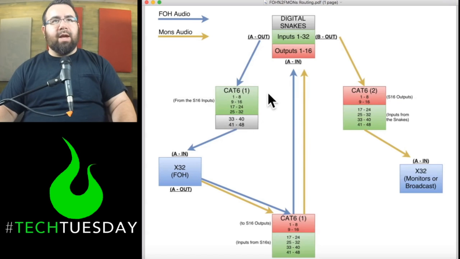Now, what this is showing you right here, and notice it says Cat6 1, and this guy also says Cat6 1. These are the same cable, but this is referring to the signals coming from the snake to the board, and this guy is referring to the signals coming from the board back into the snake.